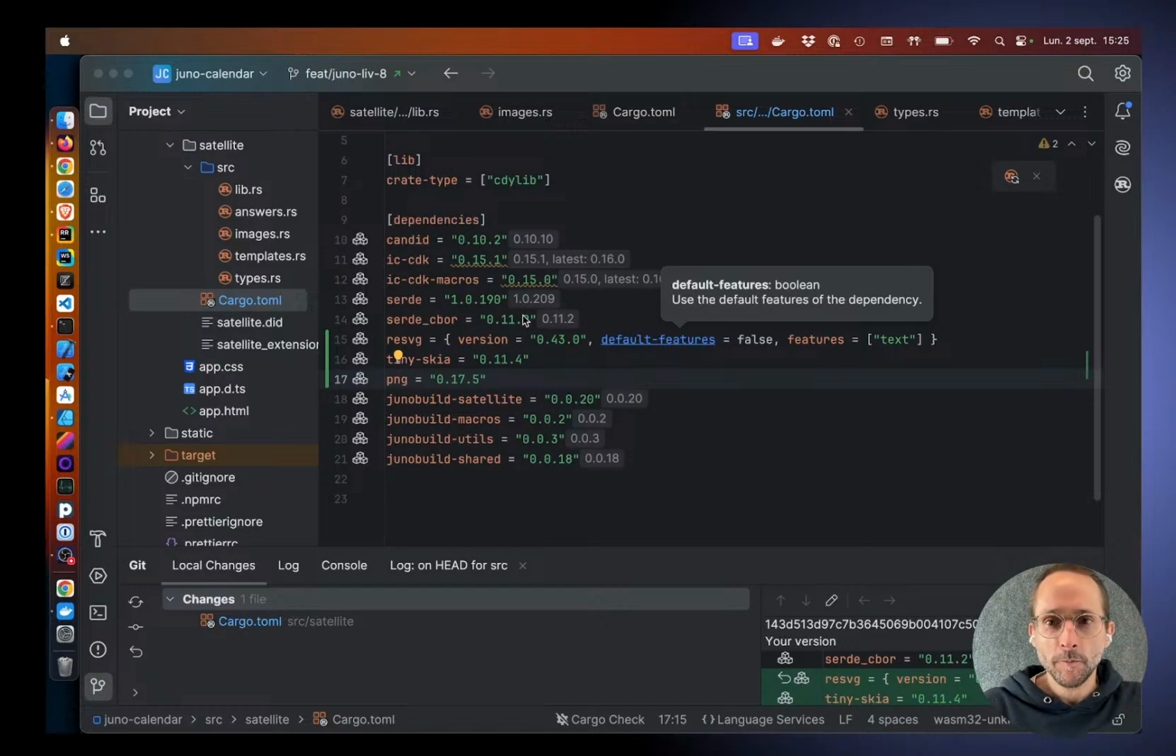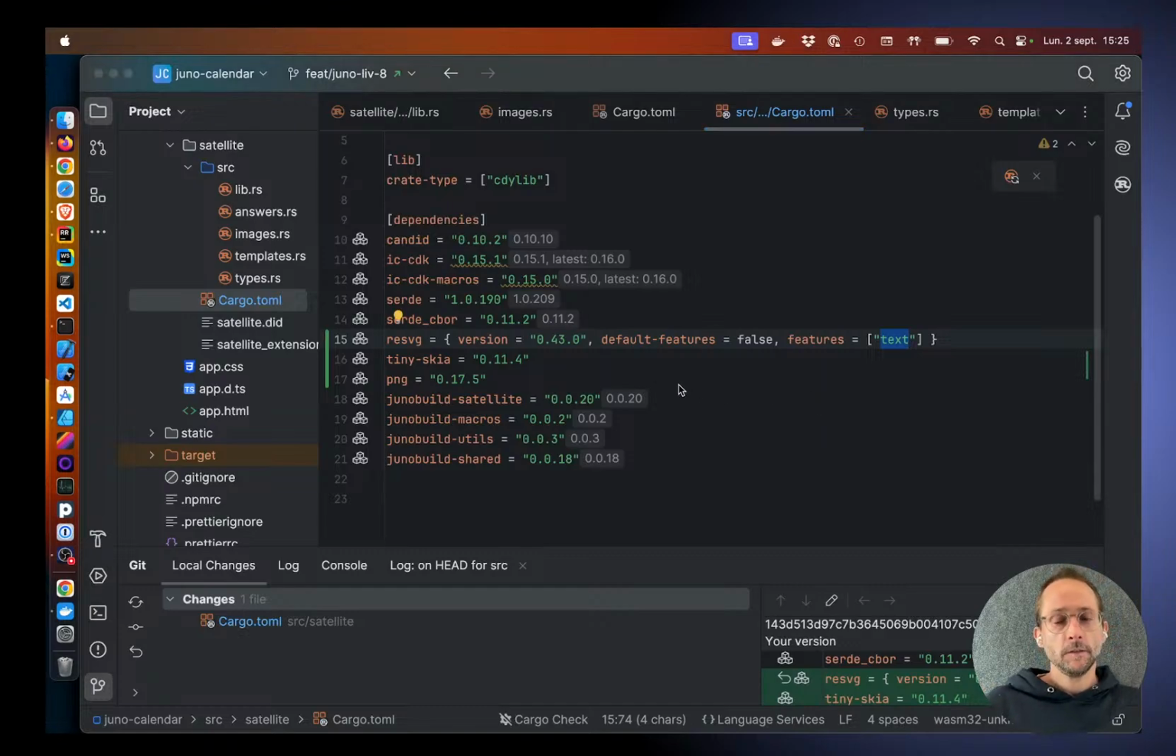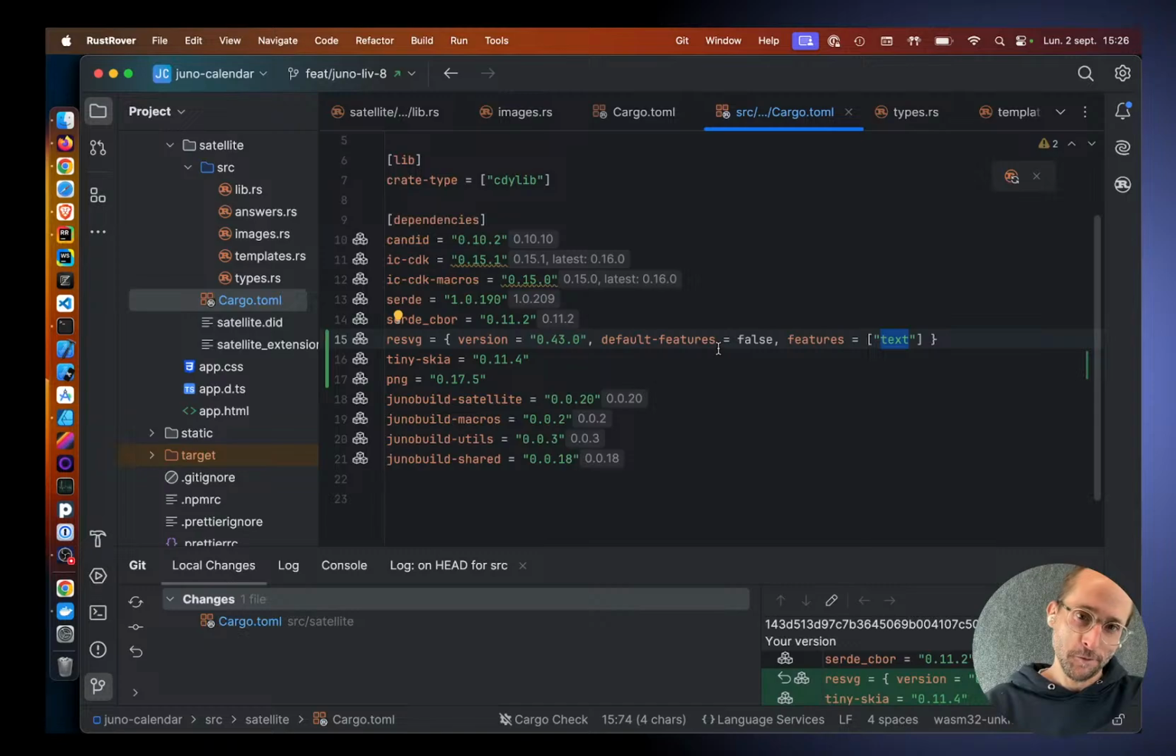The thing is, by default, RESVG uses text and the local fonts. But since we are running that library in WASM, in an environment where there is no font, we have to disable the fonts to provide our own fonts. Otherwise, the library won't render any text. So, just something you have either to debug or to know. Anyway, I found it for you.